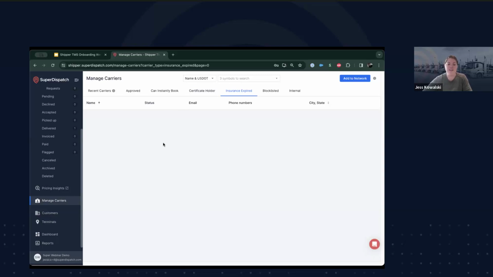This tag will appear next to the name when you send an offer or if they try to request a load from the super load board. So you'll always know before sending or accepting an order that their insurance is out of date.